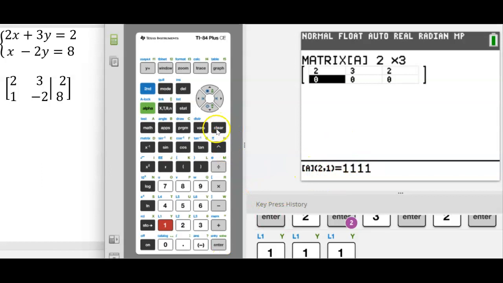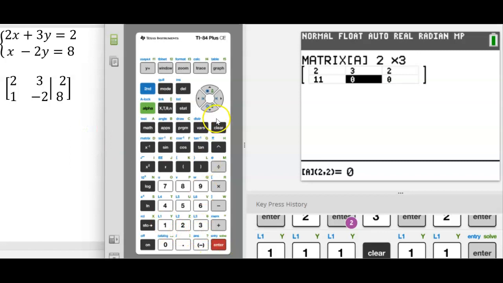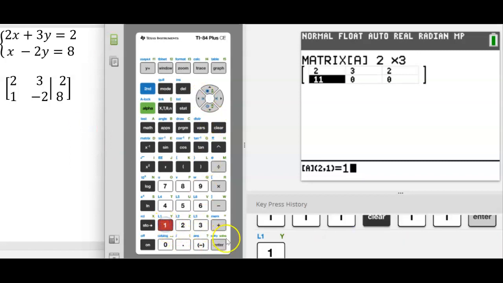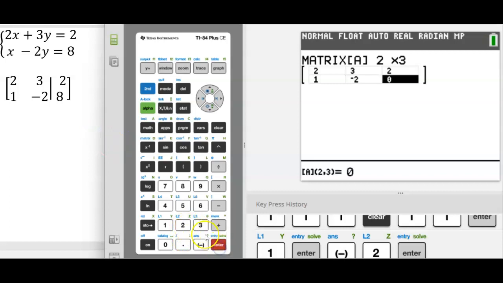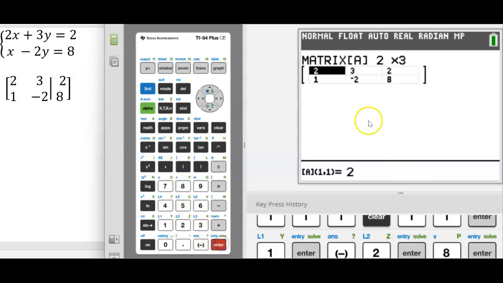I'm not sure what happened there, so we're going to clear that out. We're going to try 1, enter, and it entered an 11. I'm not sure why that happened. Let's fix that. -2 and 8. And then before you leave this screen, double check that your rows and columns match. So top row 2, 3, 2, bottom row 1, -2, 8, because it's really easy to just rush through that and hit a button and you're not going to be solving the matrix that you want.